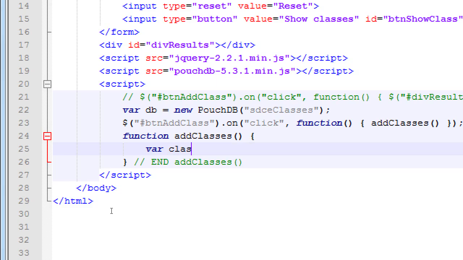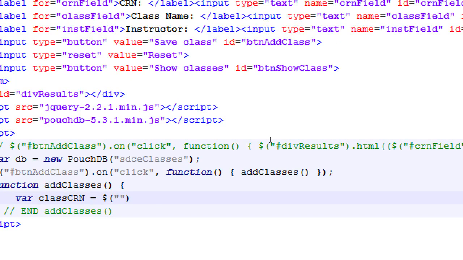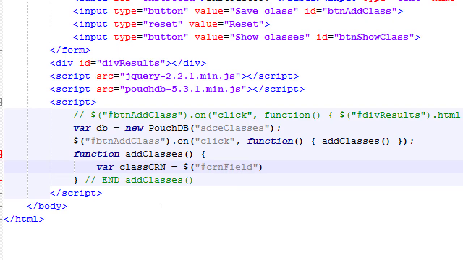So we want a variable called class CRN. These are all of the fields that will define one document. One document is made out of those three fields. Space equals. I'm going to define the variable and fill it with what the person typed on screen. Dollar. So we'll have our jQuery selector here. And we've got the field up here. What did we call it again? CRN field. Pound CRN field. Dot value, sorry, dot val, open close parentheses.